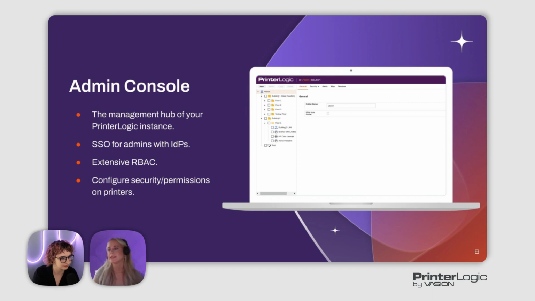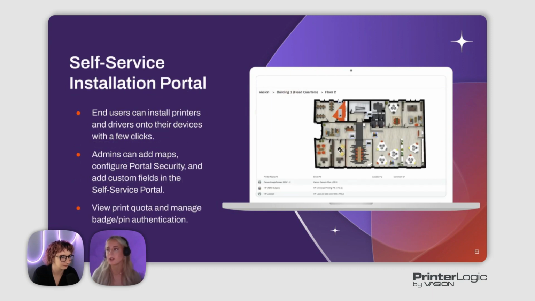Now, when we talk about the self-service portal, this is where your end users can manually install printers themselves. So they'll just simply be able to click on the client that's running on their workstation, scroll over to the printer that they're sitting next to, and manually install that printer locally onto their machine. Now, administrators can completely customize this console using security.